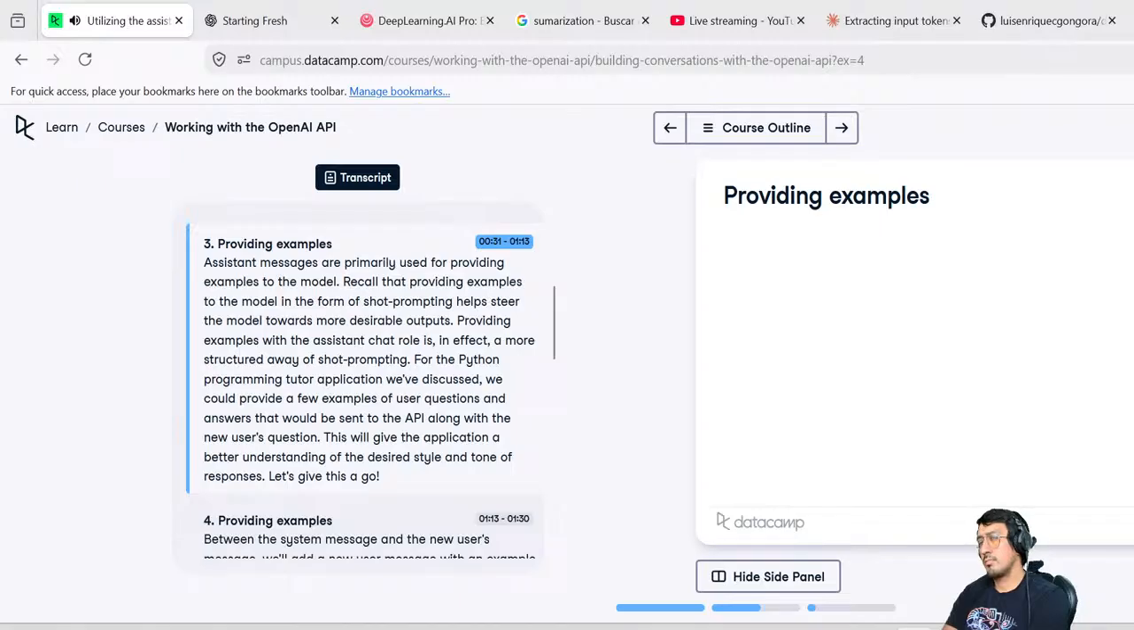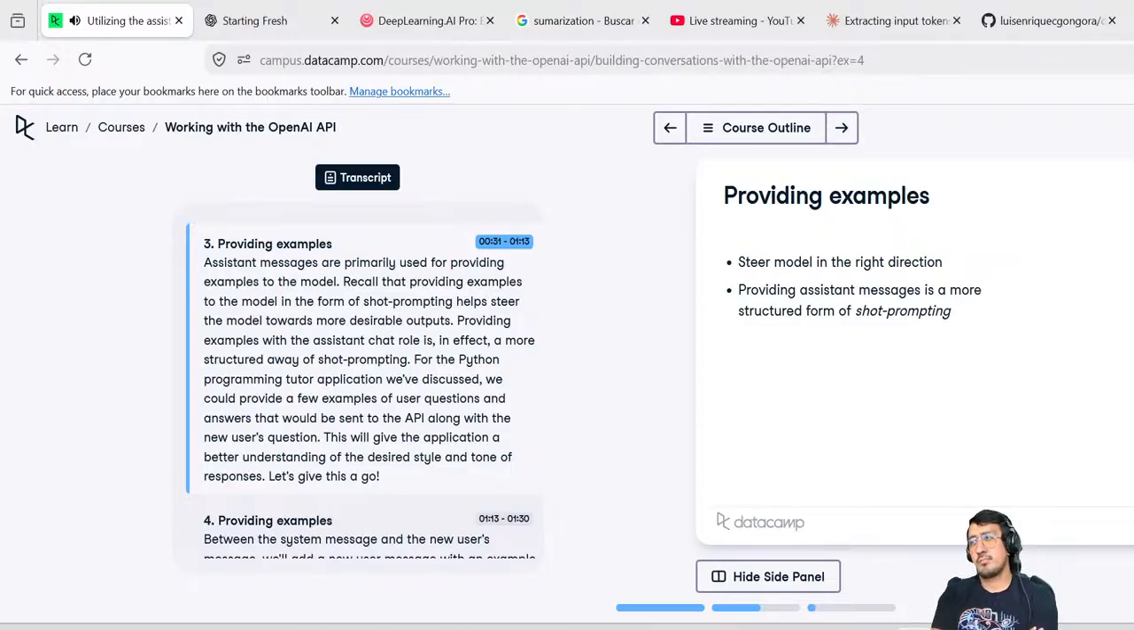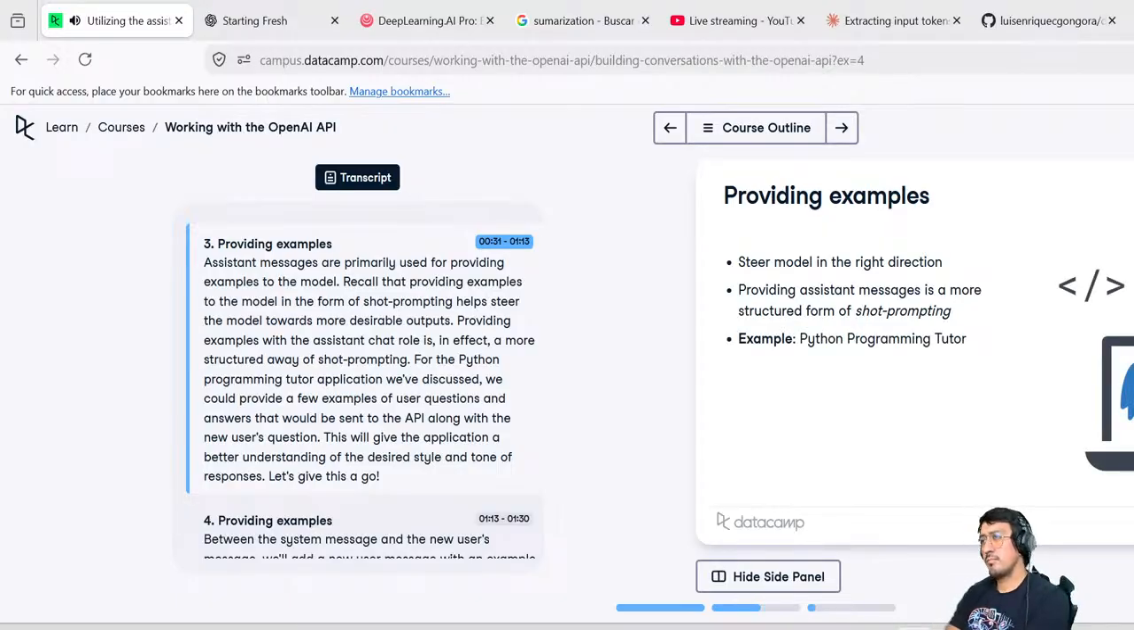Assistant messages are primarily used for providing examples to the model. Recall that providing examples to the model in the form of shot prompting helps steer the model towards more desirable outputs. Providing examples with the assistant chat role is, in effect, a more structured way of shot prompting. For the Python programming tutor application we've discussed, we could provide a few examples of user questions and answers that will be sent to the API along with the new user's question. This will give the application a better understanding of the desired style and tone of responses.